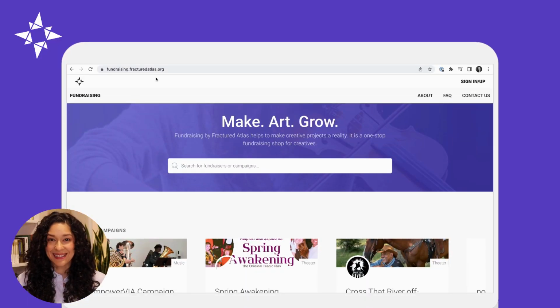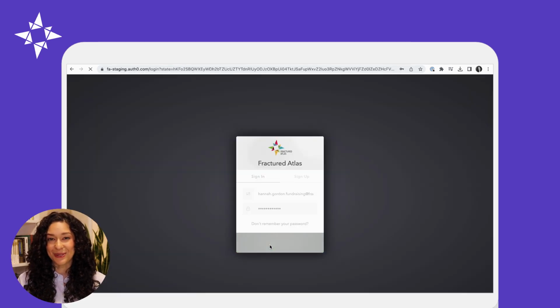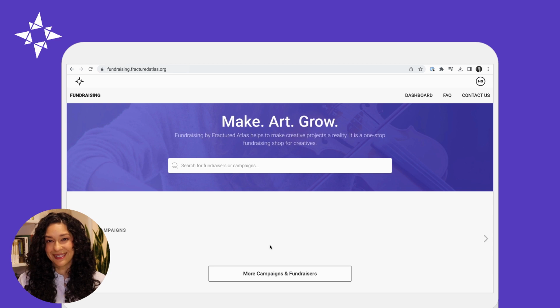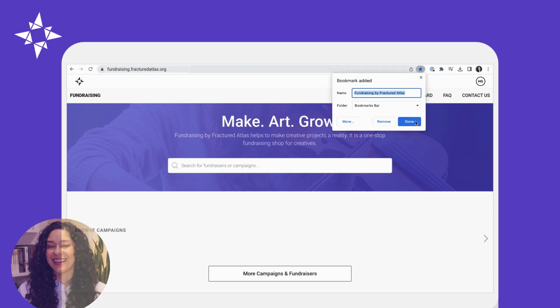Fundraising by Fractured Atlas is a fundraising platform only available to fiscally sponsored projects of Fractured Atlas. It's your portal to fundraising, receiving credit card-based donations, and viewing all of the different kinds of contributions made to your project. You can access this portal by going to fundraising.fracturedatlas.org and signing in using your fiscal sponsorship's login credentials. We recommend saving this website into your browser's tab for easy access.